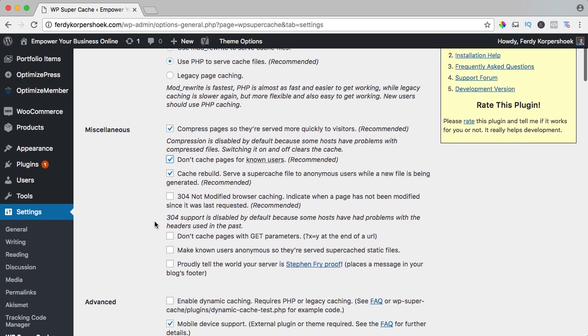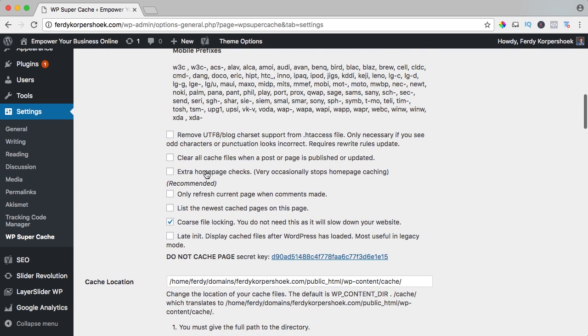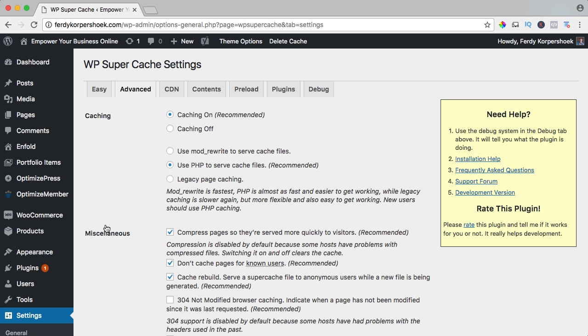And I scroll down and I go to advanced. And over here it says extra homepage checks. Very occasionally stops homepage caching. Recommended. I do that because I change my homepage more often than all the other pages on my website. So that's why I check this. I update the status. Then I go to CDN.